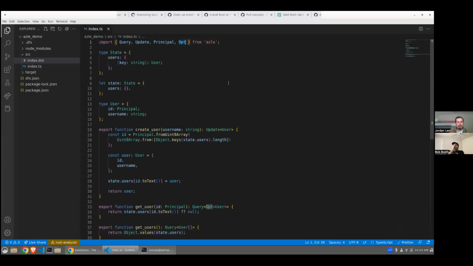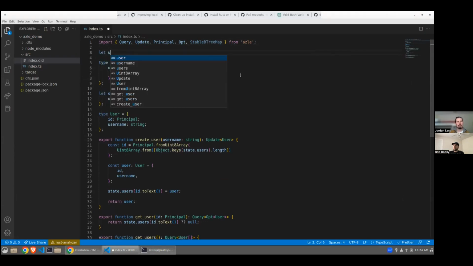So let's use instead a stable mapping structure called a stable B-tree map. It's going to do almost the same thing as this JavaScript map here. But like I said, it's going to write directly into stable memory. You don't need a post or pre-upgrade hook or anything. It's just in real time right into stable memory. So let's just rewrite this to use a stable map.